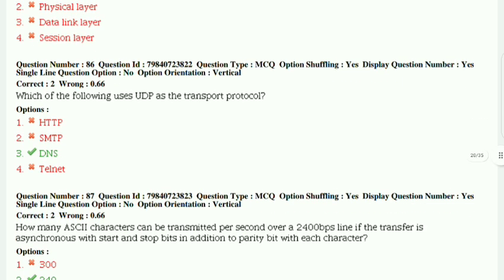Which of the following uses UDP as a transport protocol? That is DNS. UDP, User Datagram Protocol, is a connectionless protocol, faster than TCP, used for real-time applications. The Domain Name System uses UDP because it needs fast, small queries without overhead.